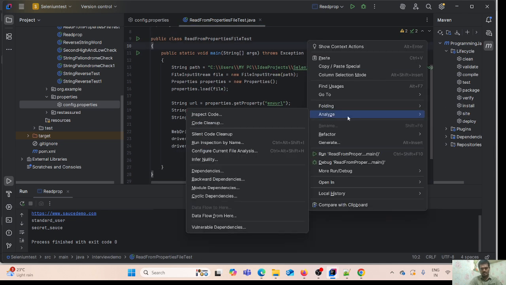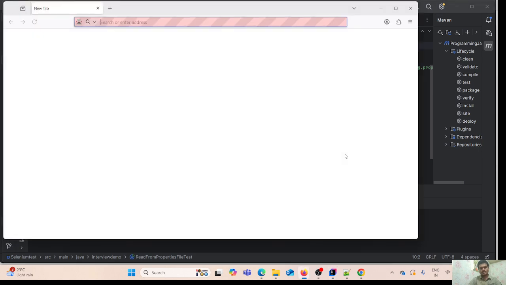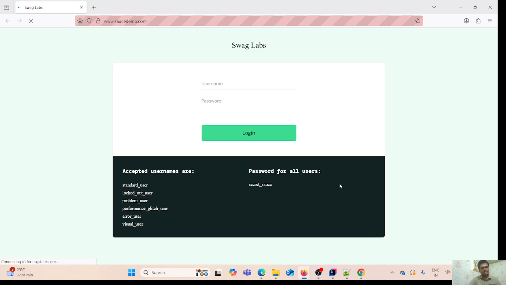Let's run this. Okay, it opened the browser. The browser got maximized, and it entered the URL and perfectly opened. So now we are going to enter the username and password.